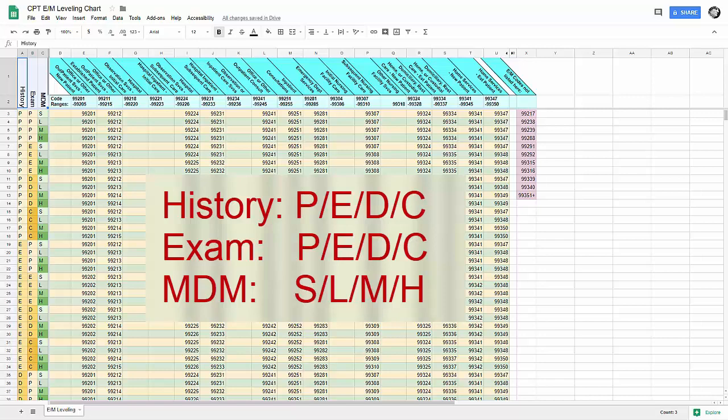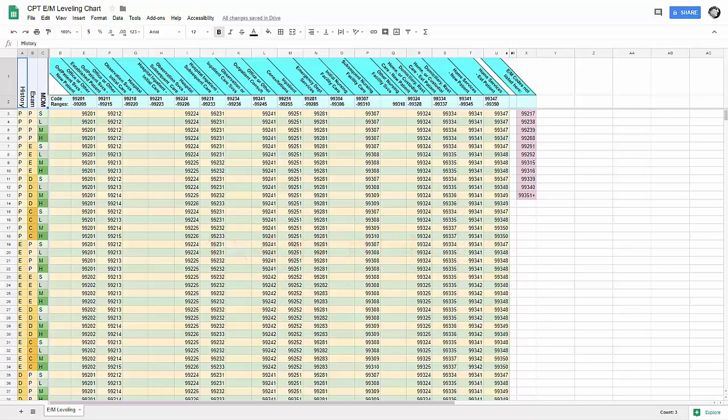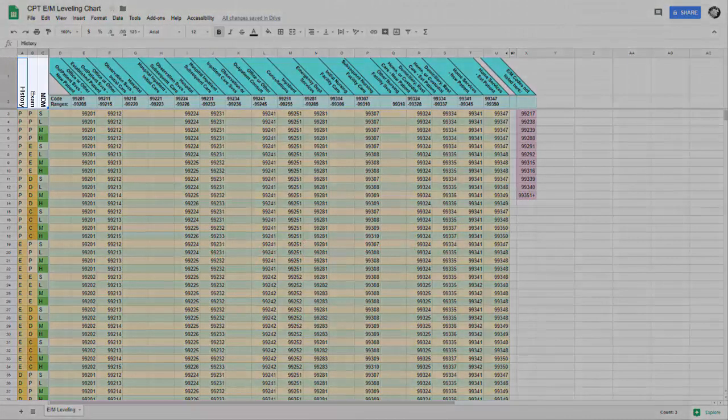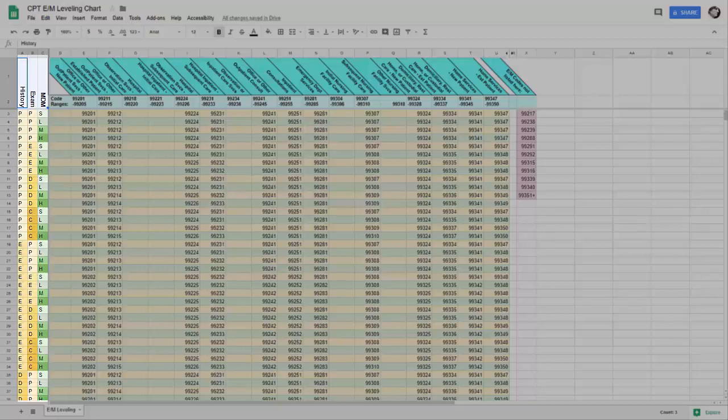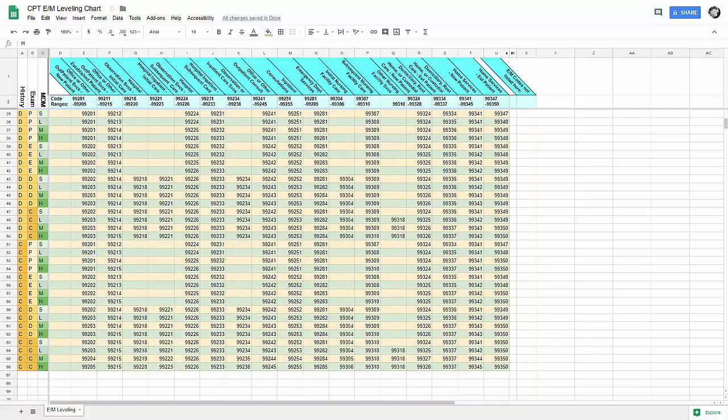So if you've got 4 possible levels for each of the 3 key components, how many possible combinations are there? Well, if you've had any basic statistics, you might know that the answer is 4 times 4 times 4, and that works out to 64. And so if you have a look at the left side of this chart, the first 3 columns are for history, exam, and MDM. And within these columns, we have all the possible combinations of levels. And indeed, the chart has exactly 64 rows, 1 row for each possible combination.